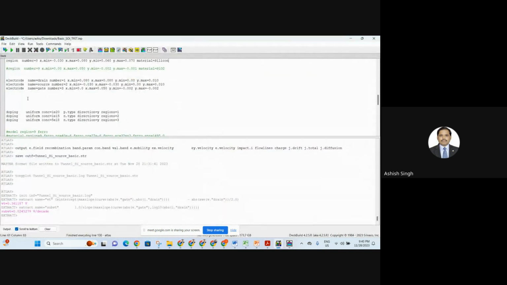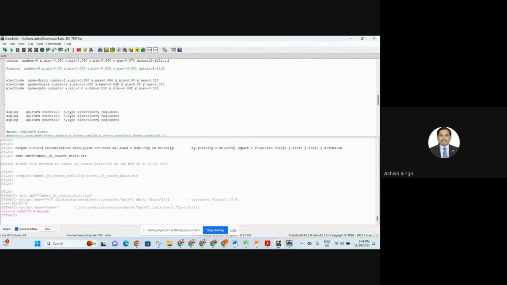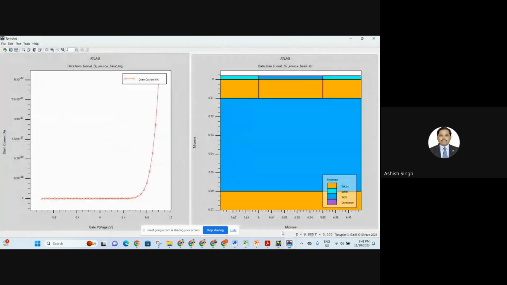So for source, you come to 0, sorry, not 0, minus 30 point. It is minus 30. This terminal point is minus 30, this point is 80. So minus 30, minus 30, and y is changing 0 to 10. Same for the gate, if I see, the gate starts from 0 to 50.